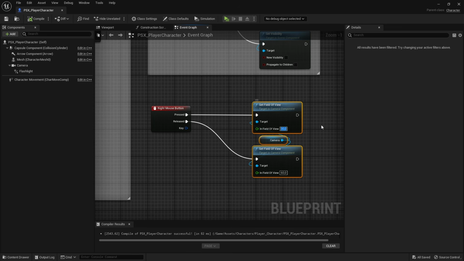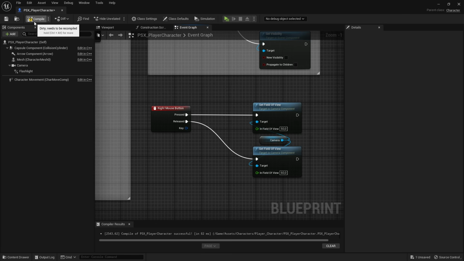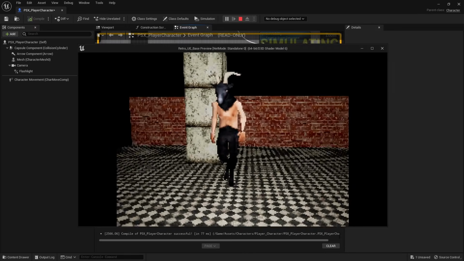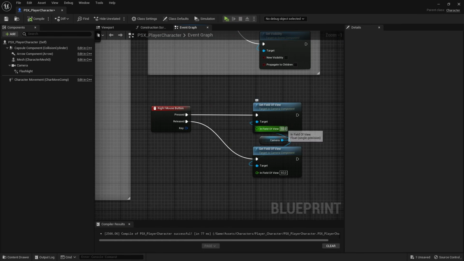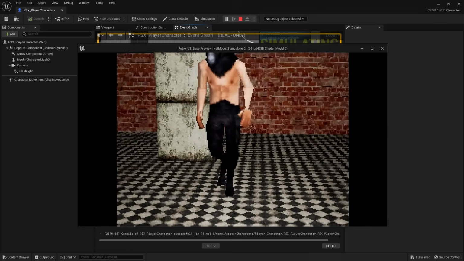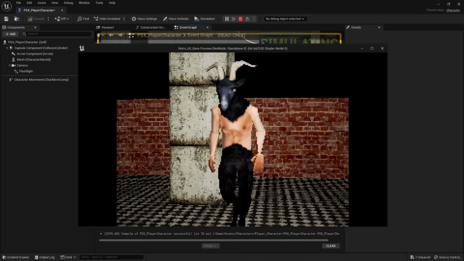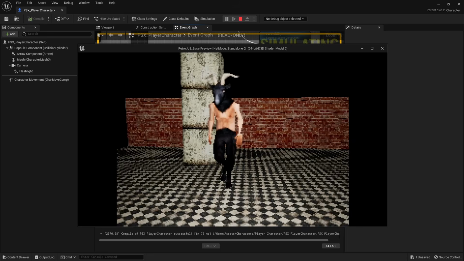Even more subtle would be, for example, 50. Let's give this a try, compile. This is a bit more subtle. About 40. Yeah, this is fine. Okay.